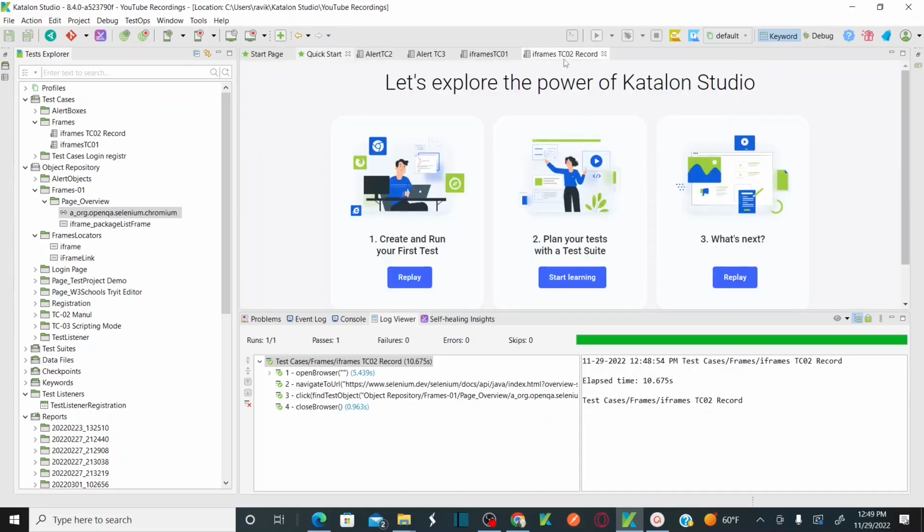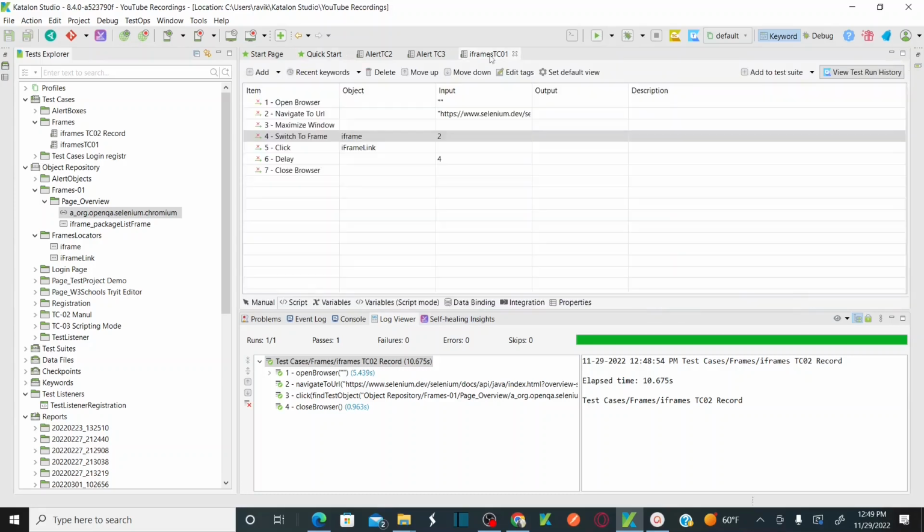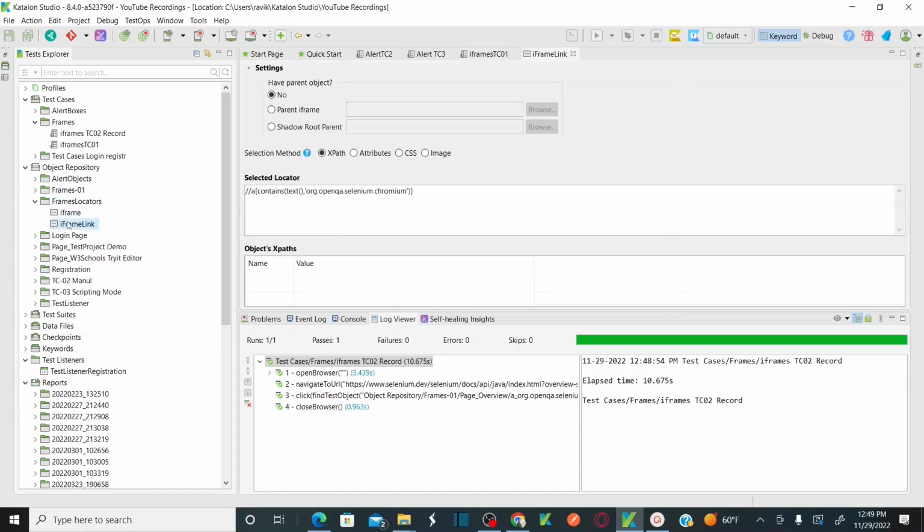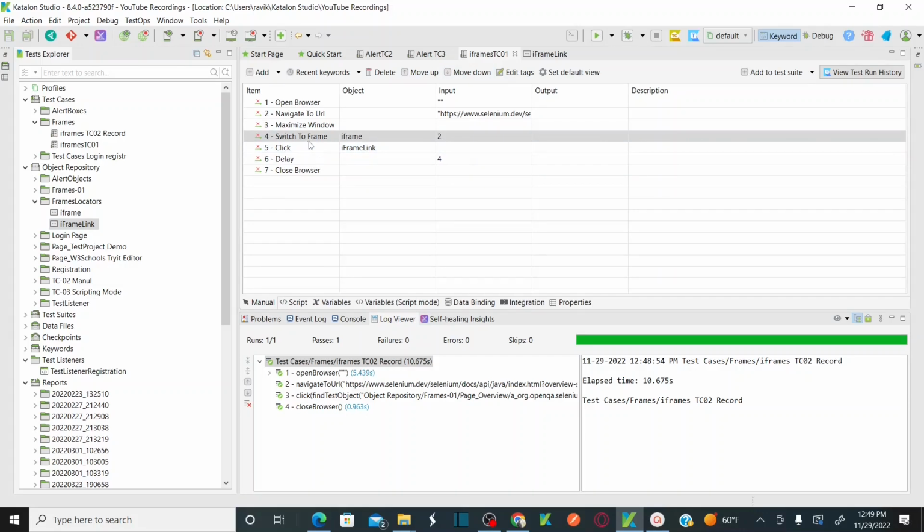Let me go back to the previous test case that we created manually. Let me show you that. If I go to this link, I do not have a parent iframe. That's the reason we are first switching to the frame, and then we are handling this.